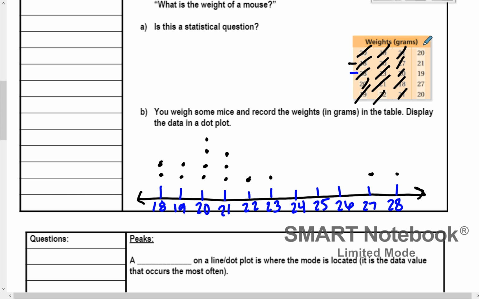21, 20, 21, 19, 27, and 20. I'm going to do that one in a different color so that it stands out.